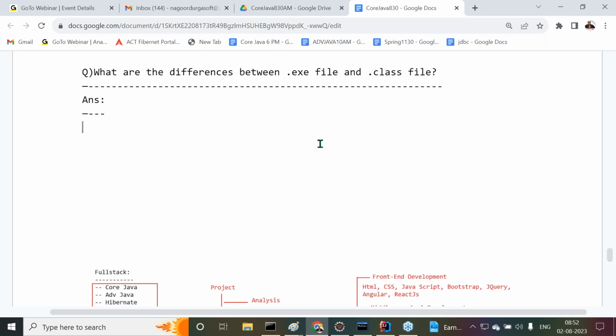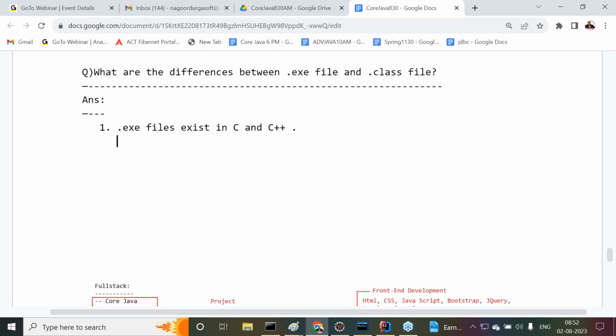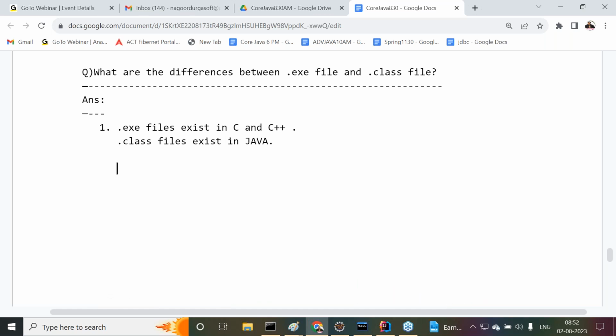First of all, tell me in which programming languages these .class files exist, and in which programming languages these .exe files are available. If we observe this point, .exe files exist in C and C++. Next, .class files exist in Java. Point number one, a simple point: .exe files exist in C and C++, and .class files exist in Java.